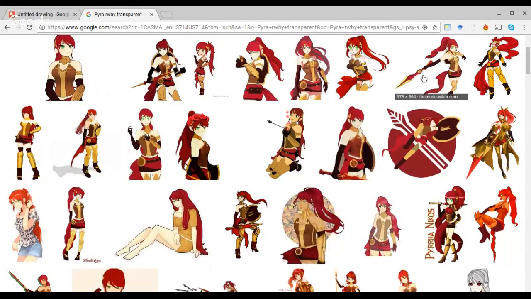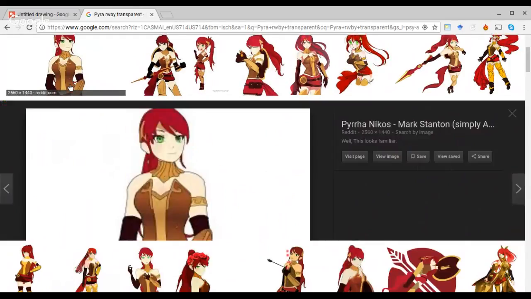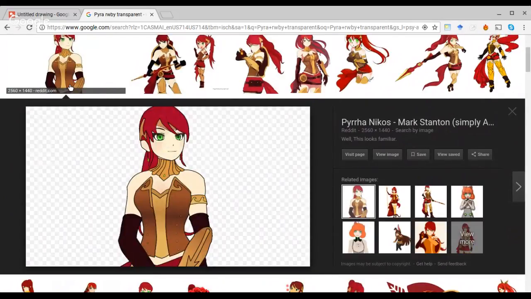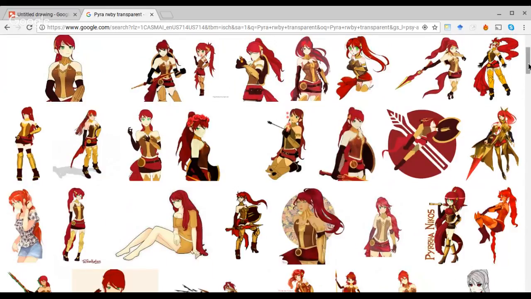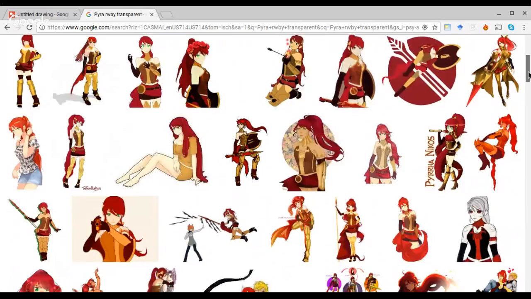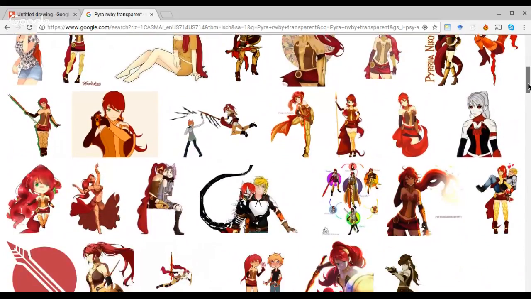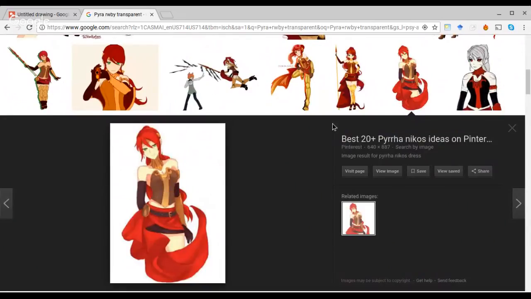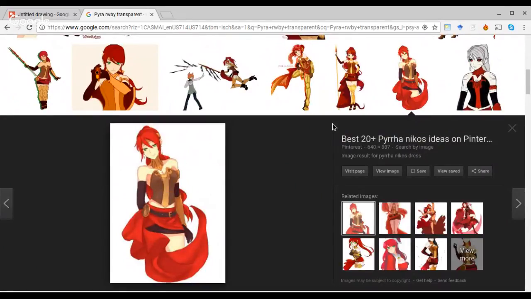Let's see. This is front facing, which is nice. But then her arms overlap over the torso, and that can be annoying. This is interesting with the red cape thing. Her body's slouched back slightly, but it may be workable, except it doesn't look truly transparent. It looks like it has the white background, but not the transparent background.